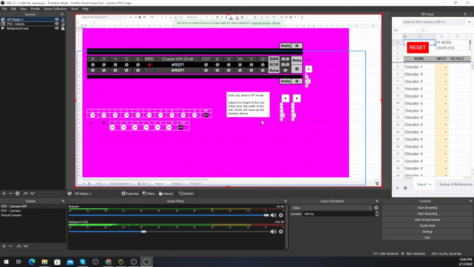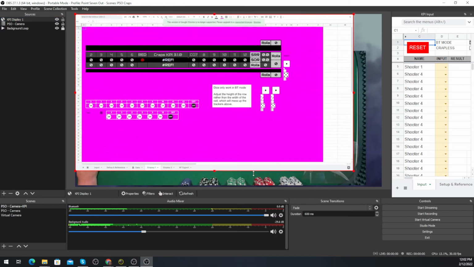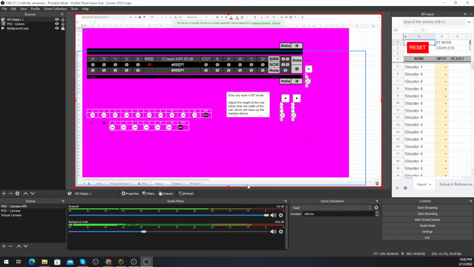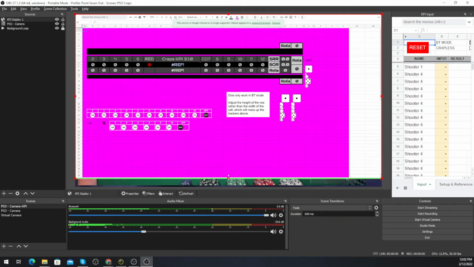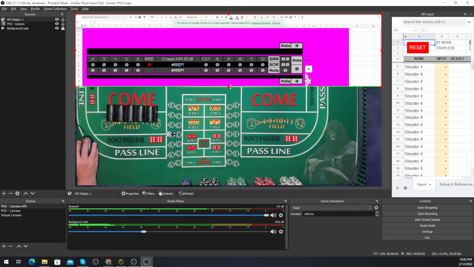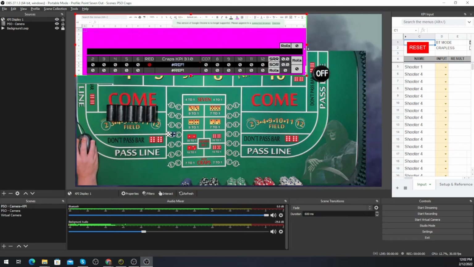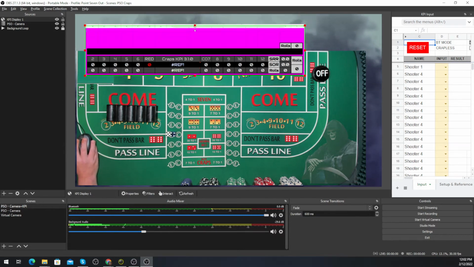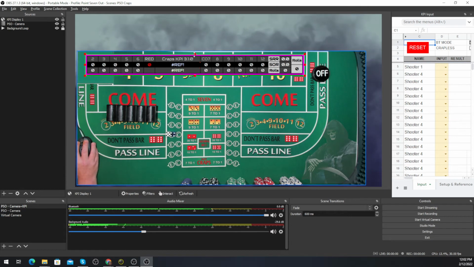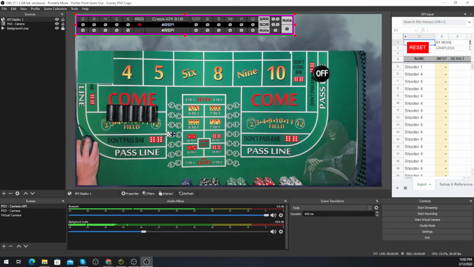Now, all I'm interested in bringing in is the tracker board. So I'm going to hold down the Alt key. I'm going to drag that bottom handle up to crop everything out, or at least get me close to getting everything cropped out. There's that. And we'll bring that down there. I'll put that up there in the corner.